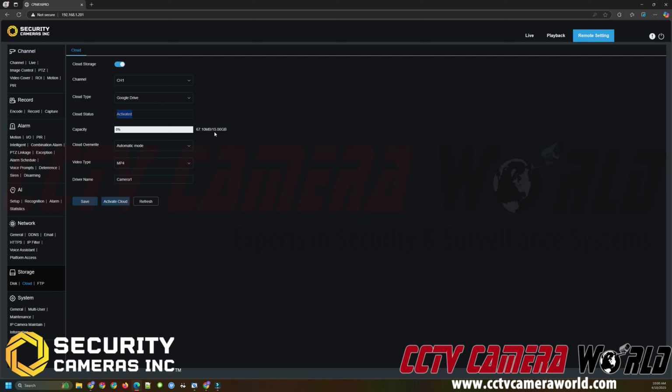Here I see I have the default plan of 15 gigabytes. And I've only used about 60 megabytes of those 15 gigabytes, so I do have a lot of space for my recordings. And then now my system is going to record to the Google Drive using motion detection. And in a few moments, I should see that reflected in my Google Drive.